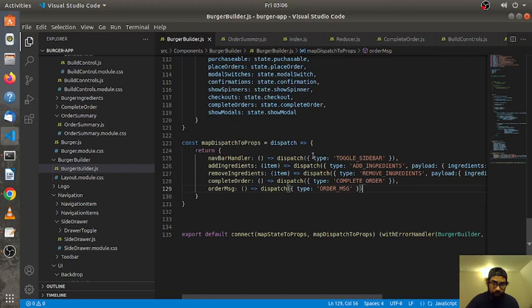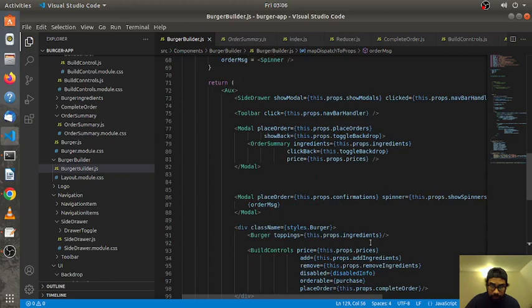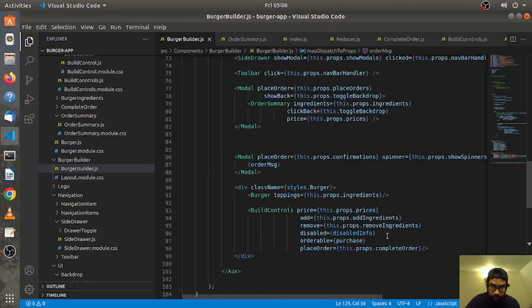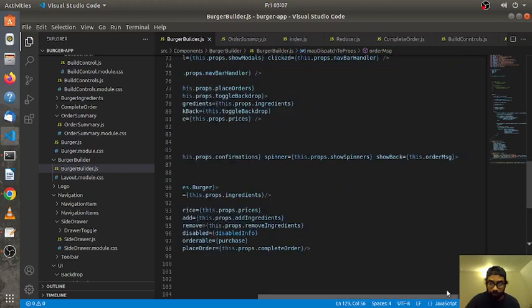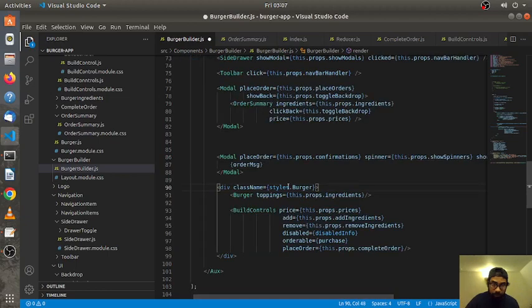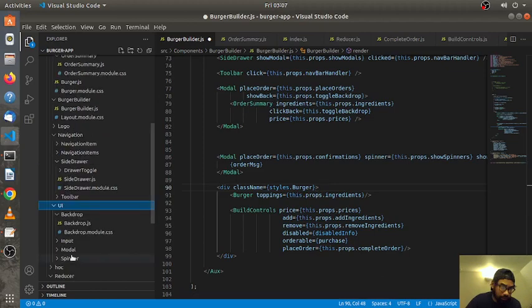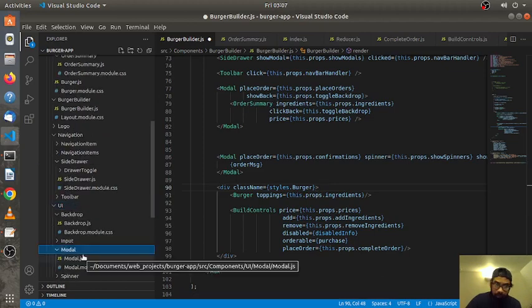Order message here somewhere, order message, posted complete order. As you can see, we are passing the order message as a show back prop to that modal. Okay, so if you go to the modal, here we have modal. Okay, show back.